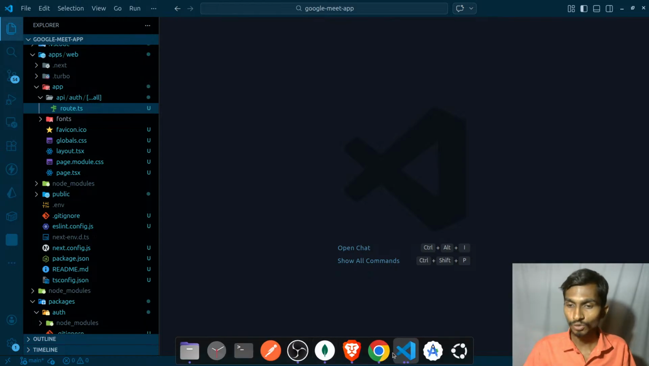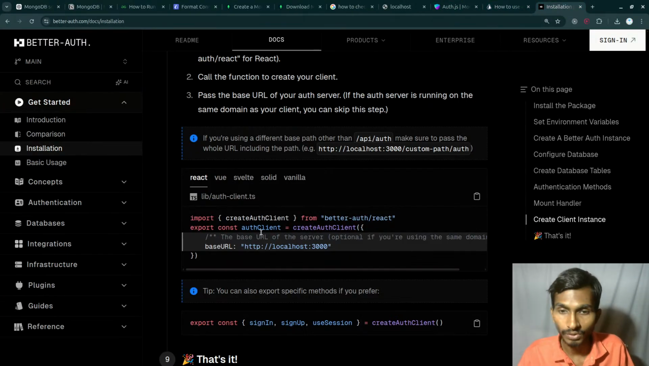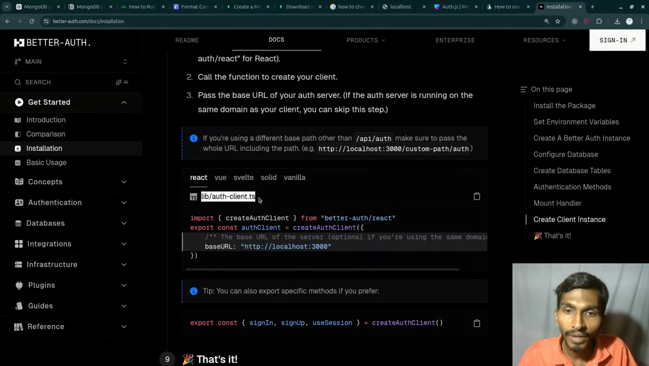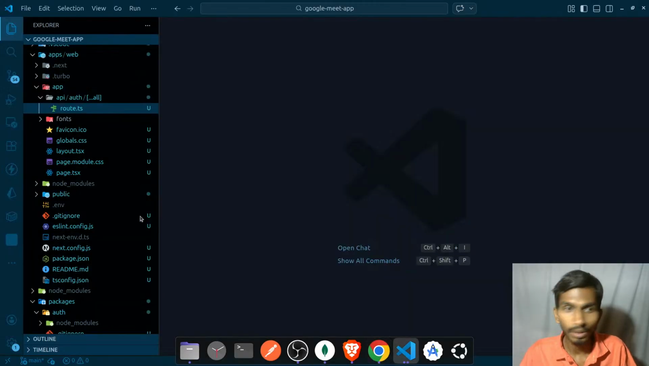Great job. By the way, let's go through the documentation and continue with this. So what do we have to do? Inside lib we have to create auth client.ts. So I'm going to be going with this.